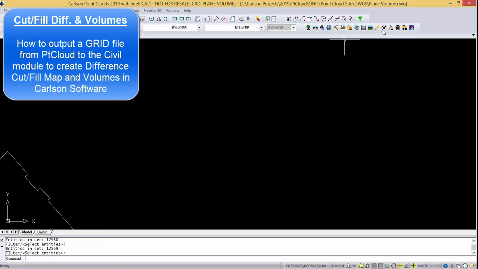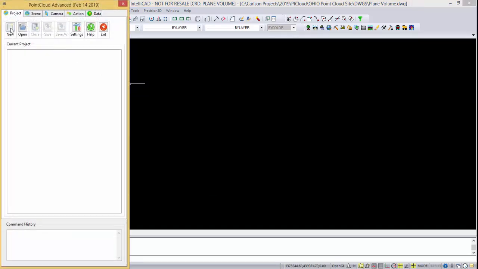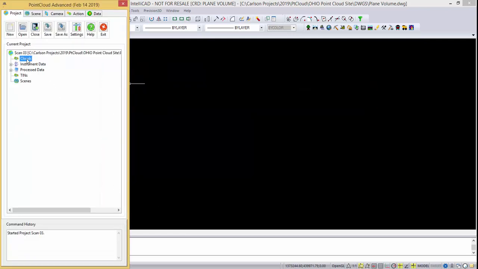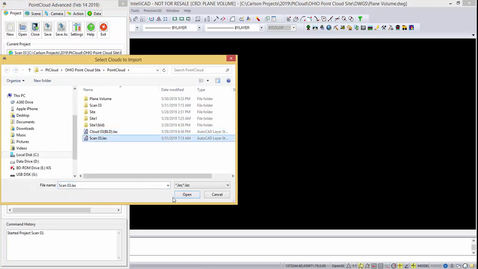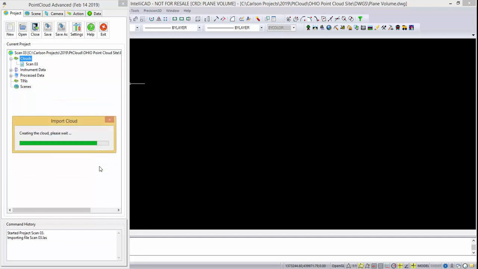Okay, let's get started. So we're going to load up PtCloud, load up the PtCloud Manager. We're going to do a new job, and I'll just call this scan space 03, and we're going to import a scan stored as a LiDAR file, scan 03, and it's already converted and registered.